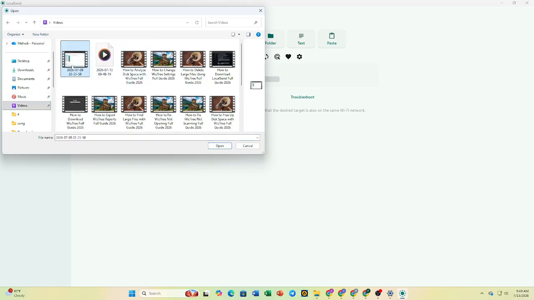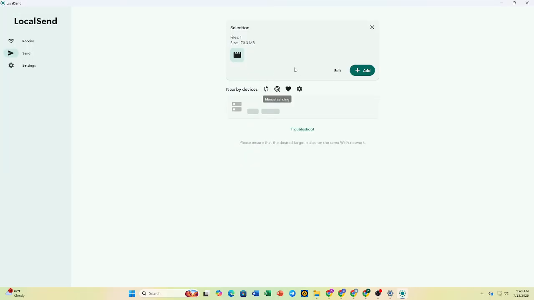If the device doesn't appear, make sure both devices are connected to the same network, and that LocalSend has permission to access your local network through the firewall or system settings.